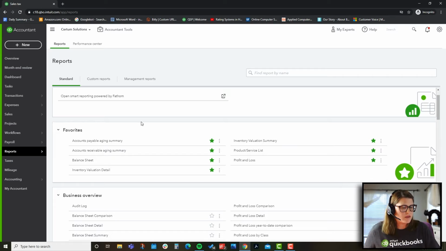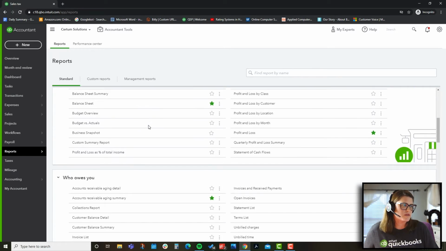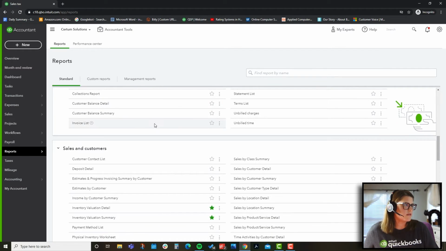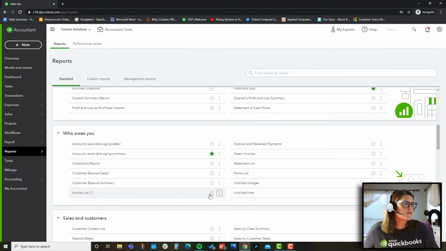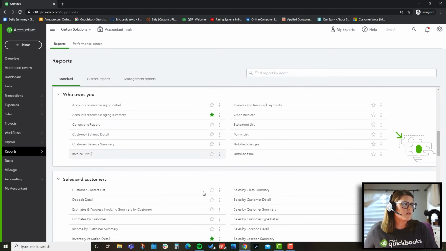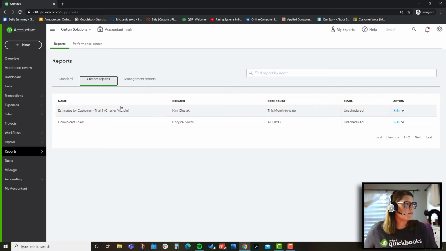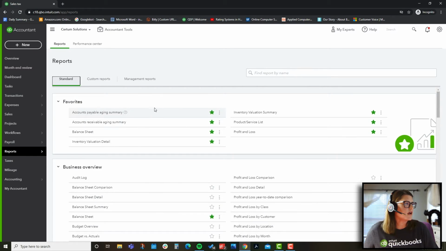Now, saying that, with Online Advanced and with QuickBooks Online Plus, you get over 65 different types of reports. That in itself is more than what you'll get with Essentials, where you'll get 40 plus. You can star different reports to mark them as a favorite, and you can customize different reports to have them pop up here. And I'll show you how to do that.